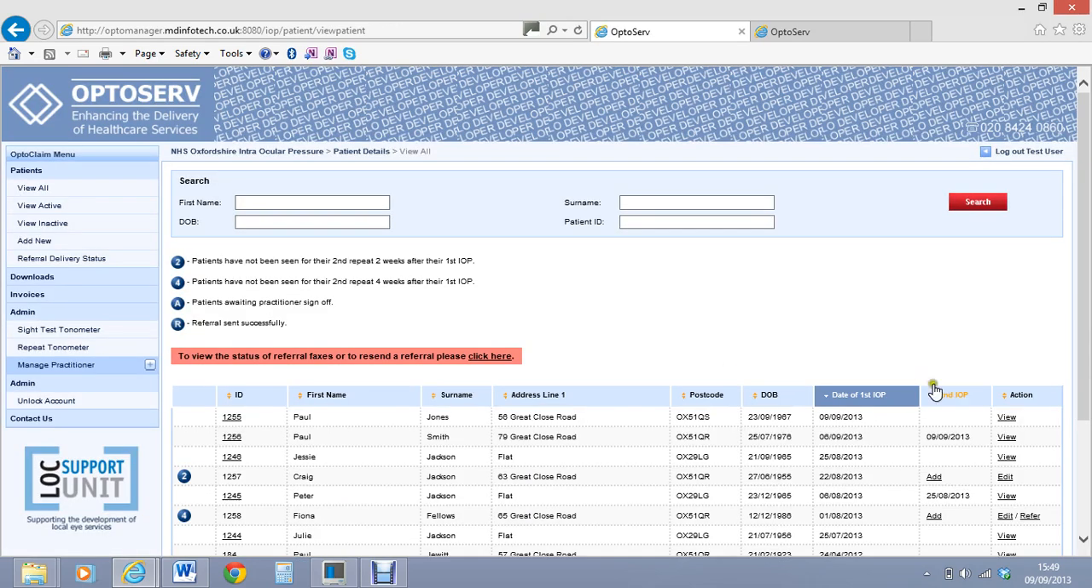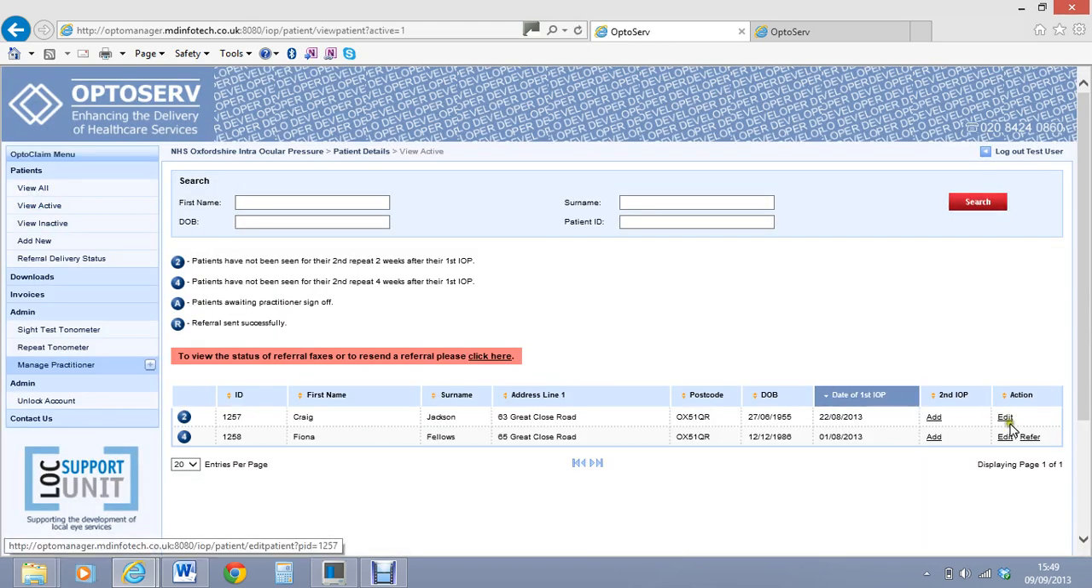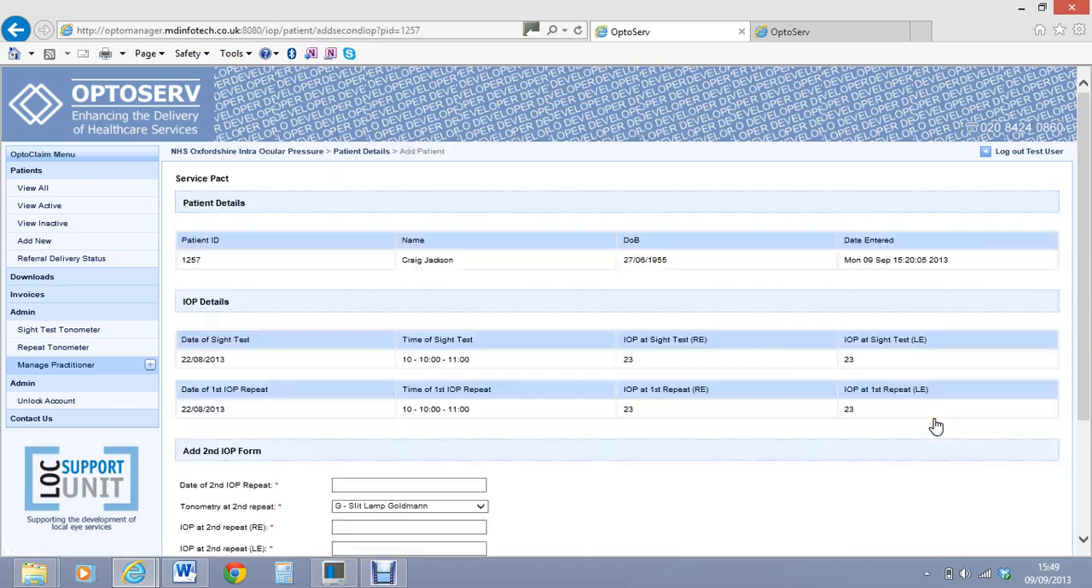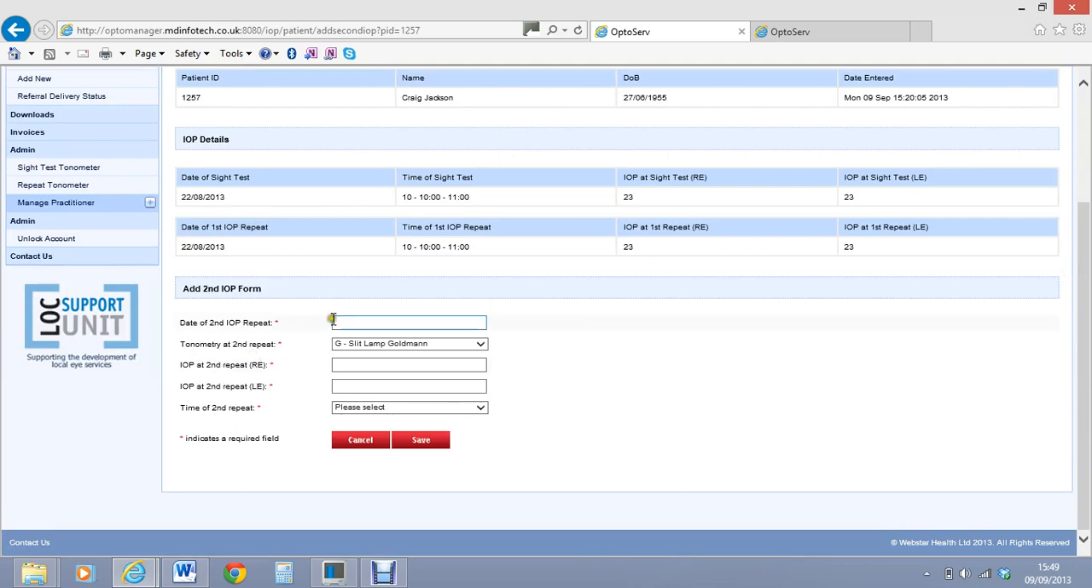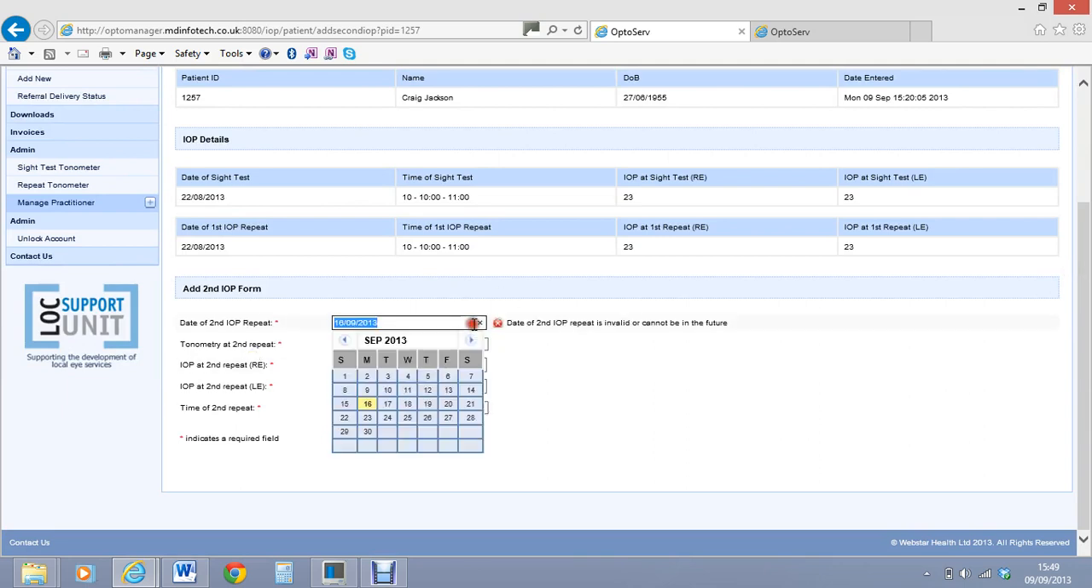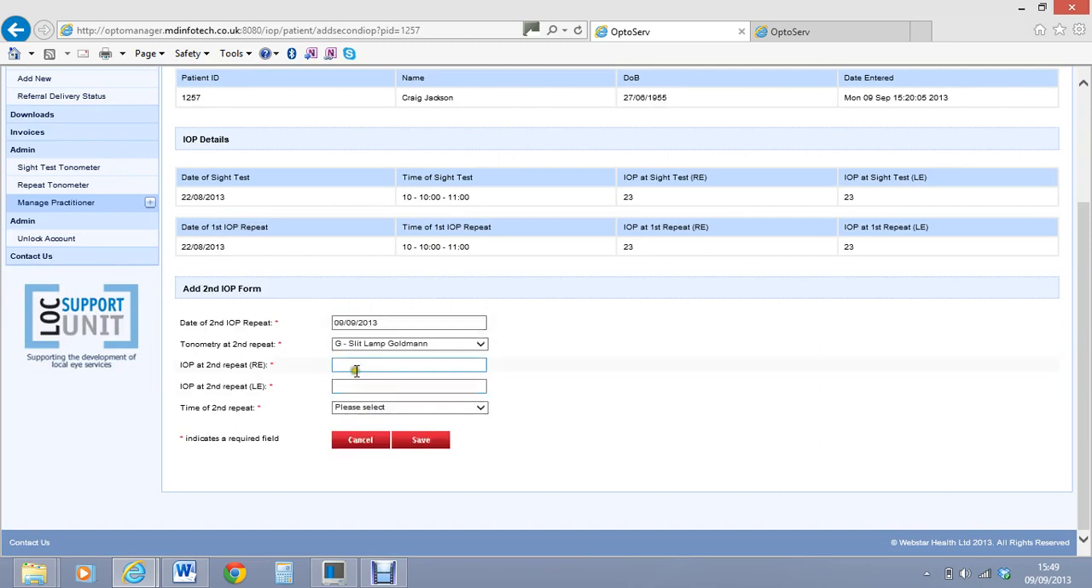Also, I hit the wrong one there. Apologies, just go back to view all again, view active, and I meant to add second IOP. So they would go in to add the second IOP, so the administrative staff would go in, they put in today's date, whatever today's date is, 9th, and they would put in the pressures that I measured on my record.